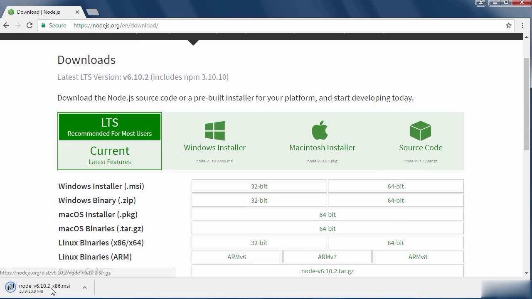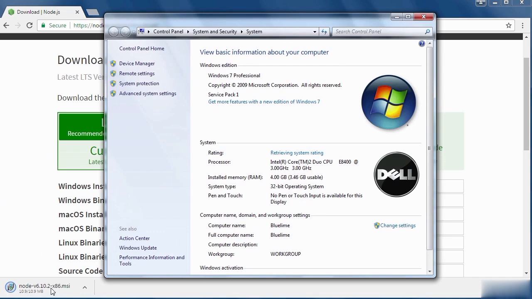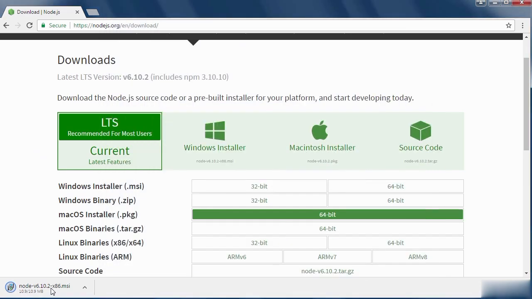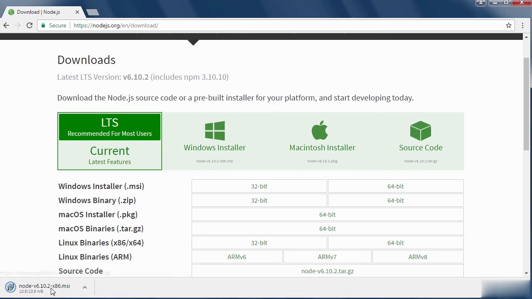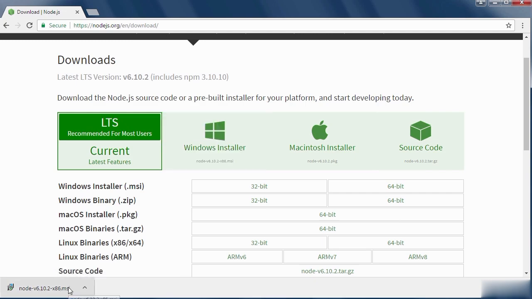The way to find out is if you go to Start, right click on My Computer, go Properties. It tells you here under System Type if you are running a 32-bit or a 64-bit operating system. So that's what it means by 32 or 64-bit. But if you just click on the installer, it can detect if you are running a 64 or 32, and based on that, it will download the relevant installer. So it has downloaded it.